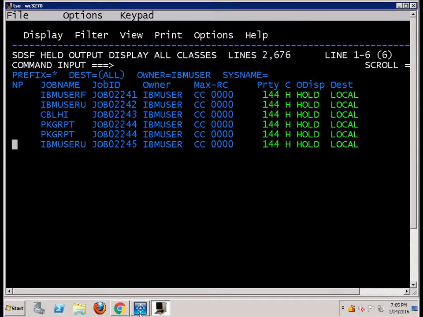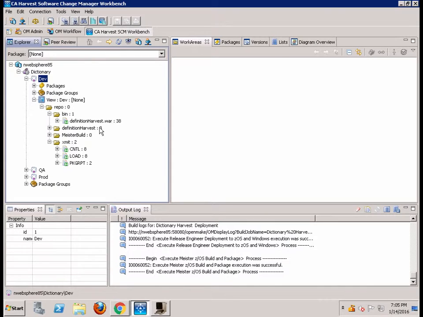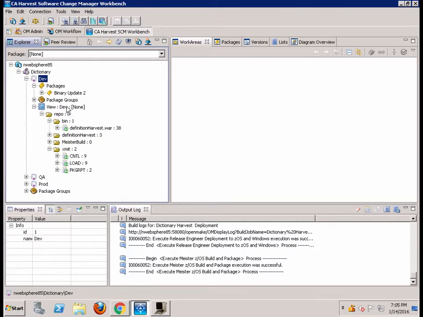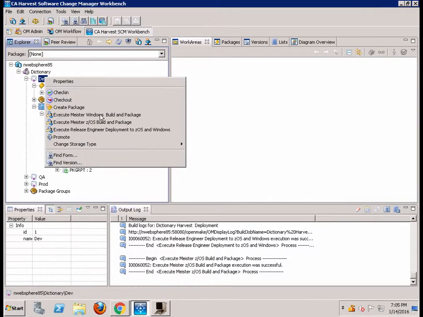So if we go back over to Harvest here, we can see that the version we have right now is version 8. Now if I hit refresh, we have version 9 available. The last one didn't change because there were no changes. Harvest doesn't check in a new version if the contents are the same as last time. So here we've completed our mainframe build, and inside of our package, which is binary update 2, we have our version 9. Now let's go ahead and do our build for the distributed side.